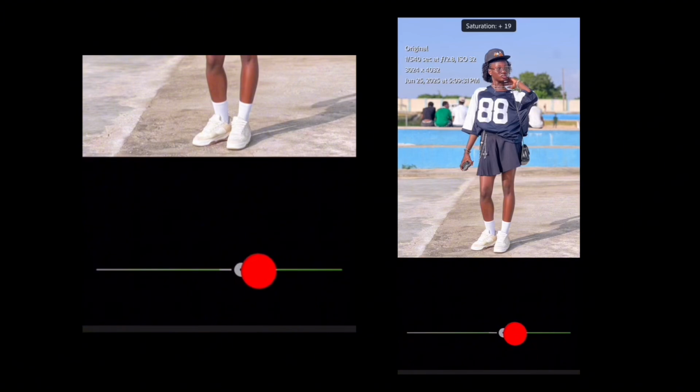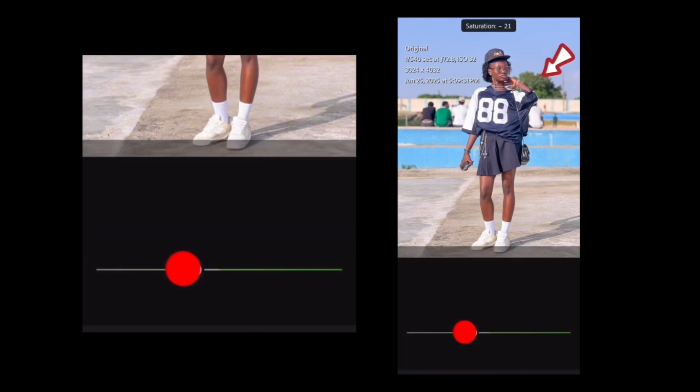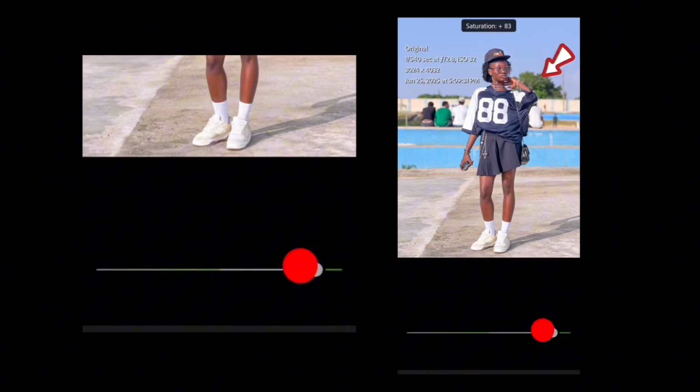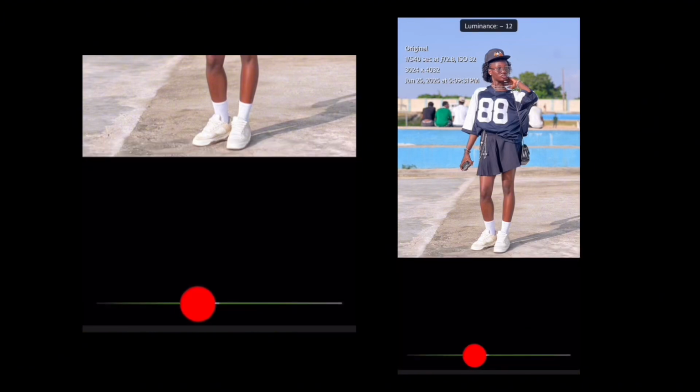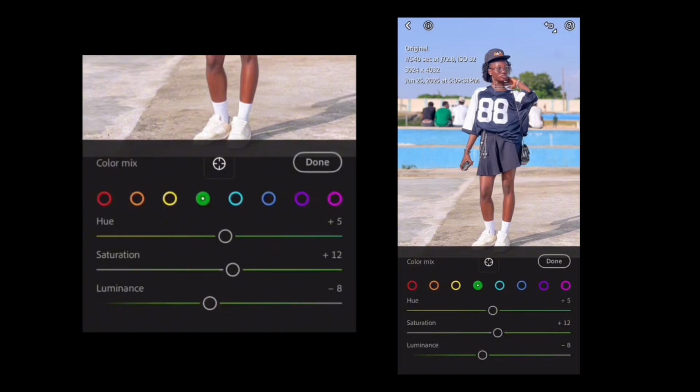The saturation is just to make it pop, or to fade it out. You can see, let me fade it out. When you decrease it, you can see the difference on the green. +12, so it's -8. Yeah, so let's go to light blue.